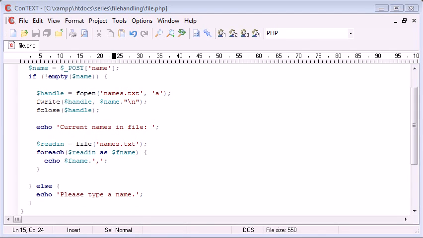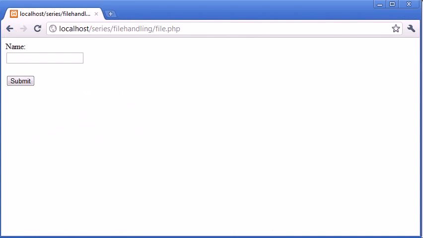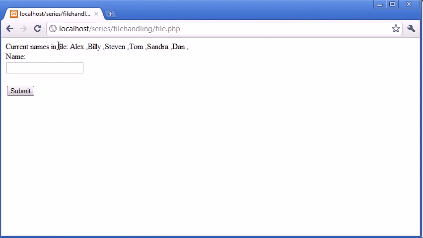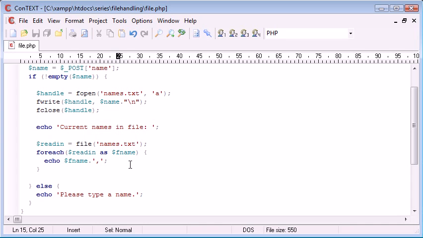Now you'll probably notice that when we run the script, we're going to have an extra comma after the list. So let's try and add another name to this and see what happens. I'm going to say Dan, and click submit. Now you'll see it says current names in file: Alex, Billy, Stephen. At the moment it's not looking too great, so let's tidy that up.